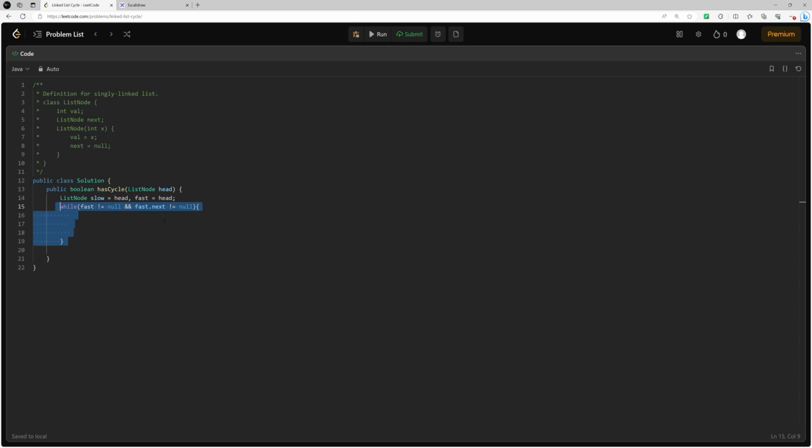Then we move our slow pointer 1 node at a time and the fast pointer 2 nodes at a time, and we check for their equality, if they are pointing to the same element. If they are, we just return true. If we iterated over the whole list and the slow and fast were never pointing at the same node, we know that there is no cycle in the list, and we just return false.